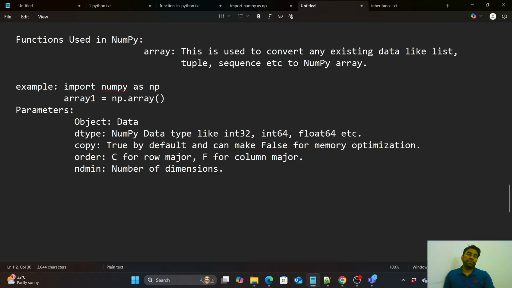For example, I have given one example here. Import numpy as np is a basic command. We have to import numpy first, then only can we use the numpy array. And array one is a name, you can give anything here, and the np.array function. In this way you will use the array function. np.array function. What is np? np is the alias name you have given in the above line, and .array is a function. So within the parentheses you will use your parameter.